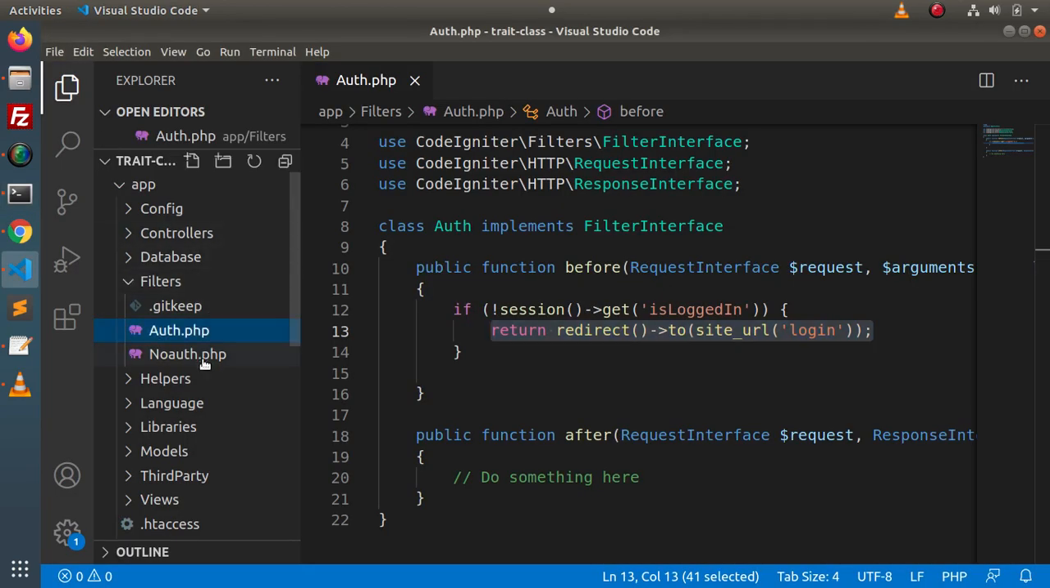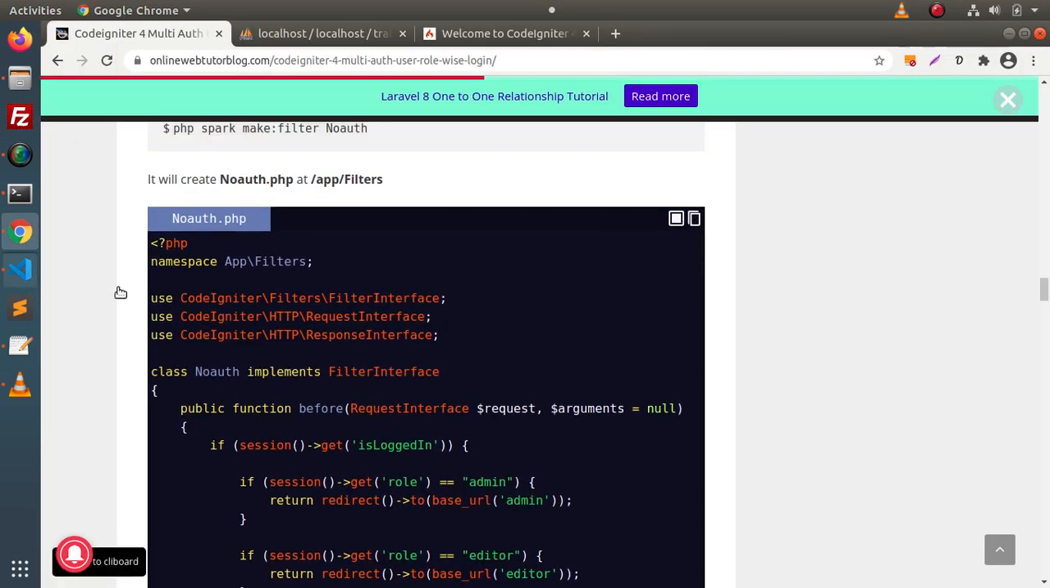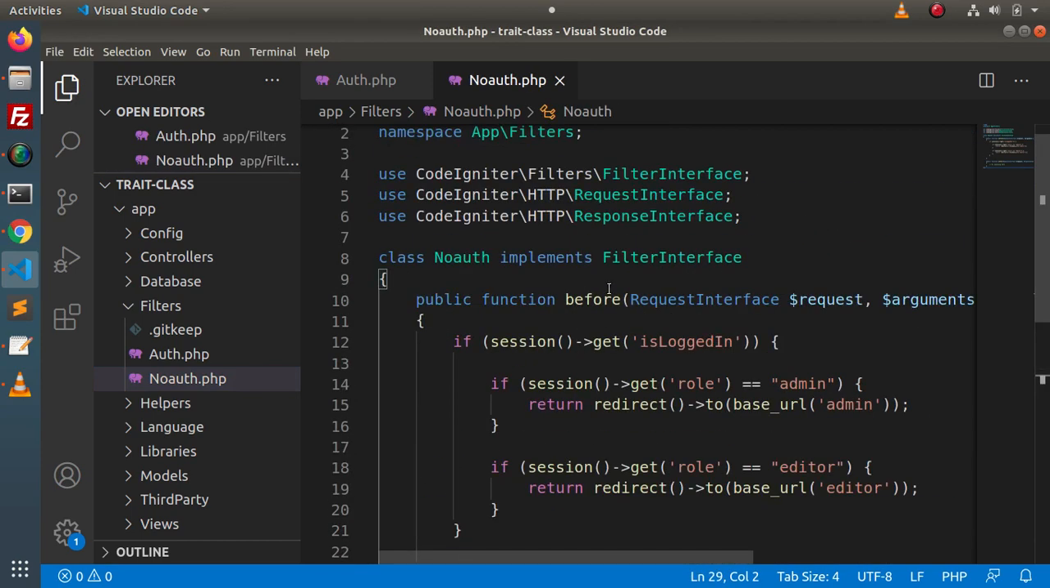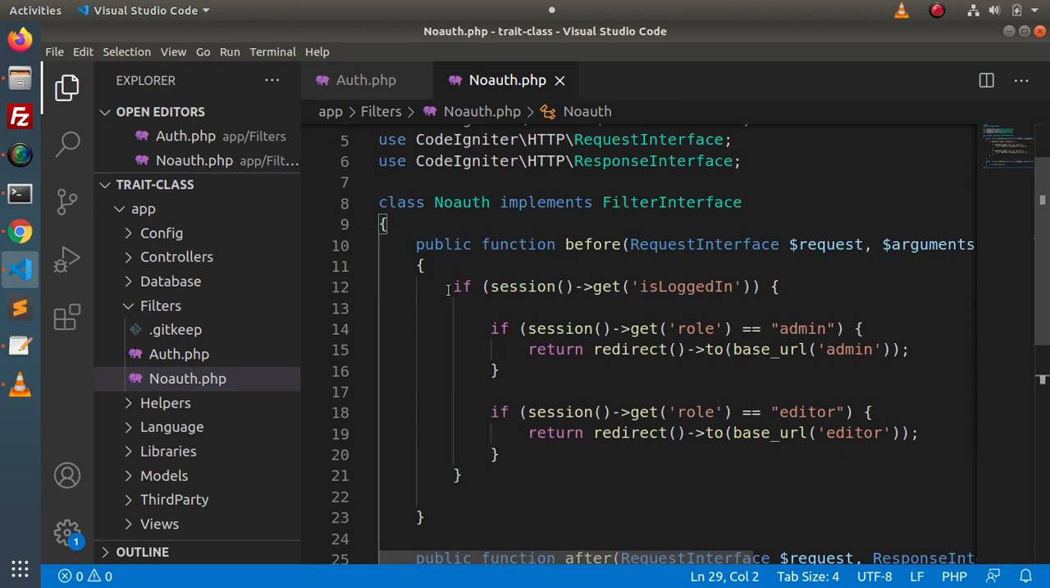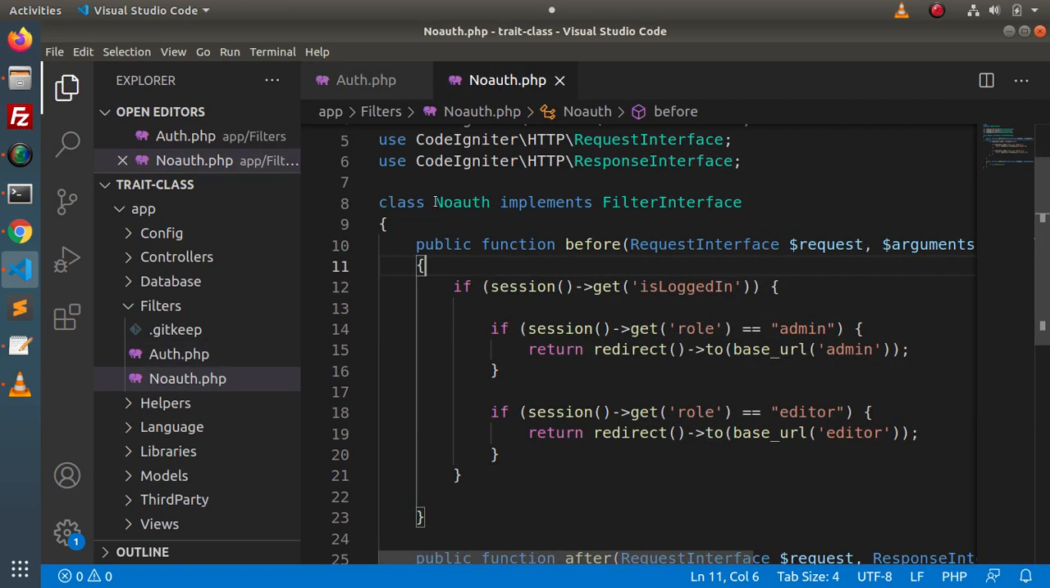So go here. As we can see, we have a new file, NoAuth. I will copy the complete code from here and replace it with that. Inside this no auth filter, in the before method, we are again checking isLoggedIn. This time, if isLoggedIn exists, if it has some value, then we will go inside this block. But in the auth filter, if this variable does not exist and has no value, then we need to go inside that block. So let's say isLoggedIn exists and has any kind of value, so go inside this block of the no auth filter.